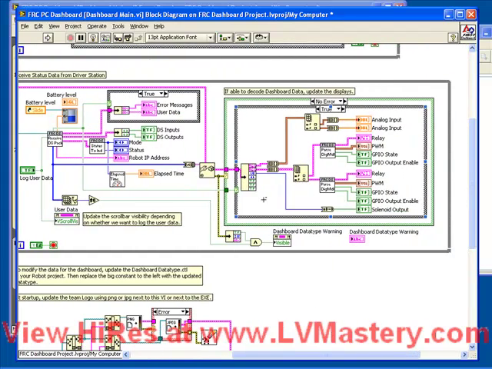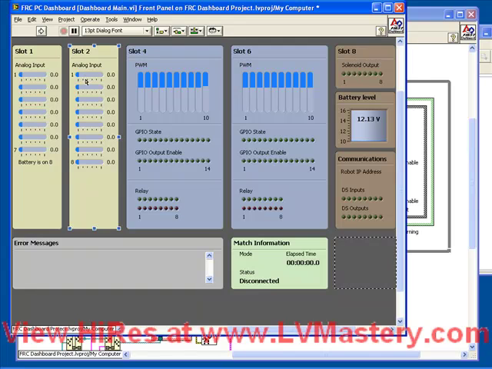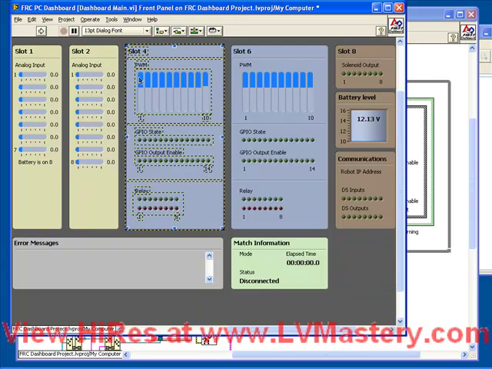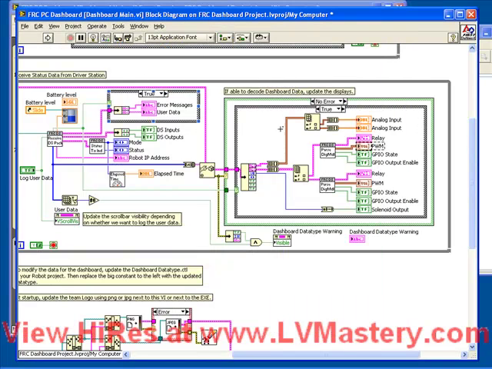Now let's take a closer look at what's happening on the other side of this Unflatten From String. This is where the dashboard data is decoded, unbundled, and displayed in indicators. If we return to the front panel for a moment and, for example, look at these PWM indicators, if we double click, we see that that cluster is here. So we don't need to change any of this information. We just need to additionally extract and display the variables we added.